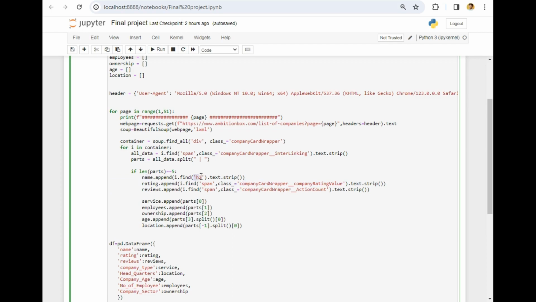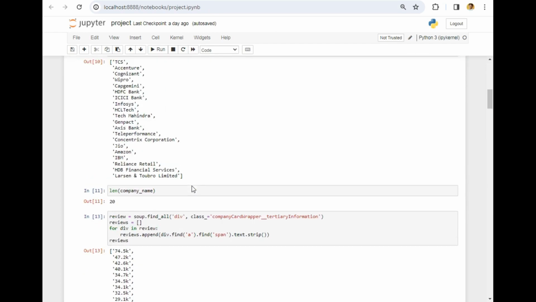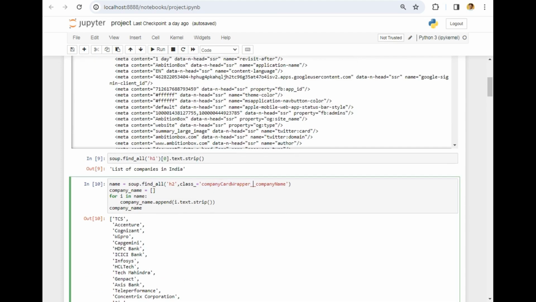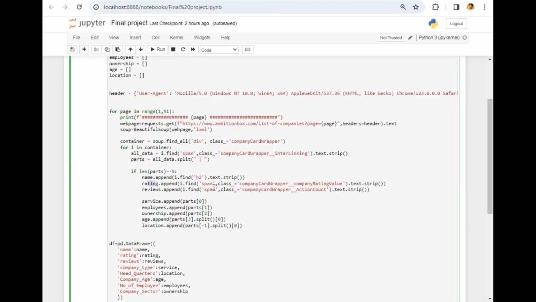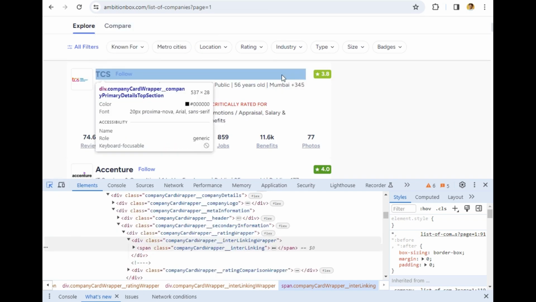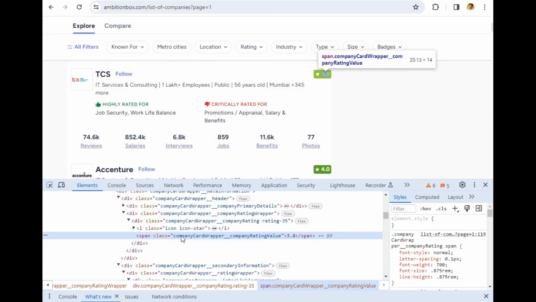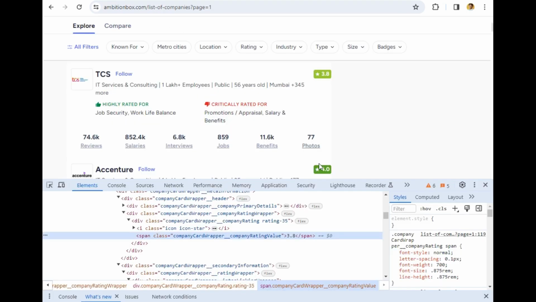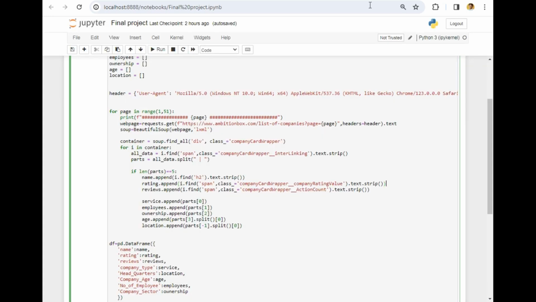The command is exactly the same that we saw in the last video, which was this. Then after that, rating. So rating.append. To extract rating data, the class name is company card wrapper, company rating value. I have taken this from here. Just click on here, and as you can see, the class name is company card wrapper, company rating value, and the tag is span. So I simply took that and .text.strip, so that it will extract only the number, which is 3.8, 4.0, and so on.